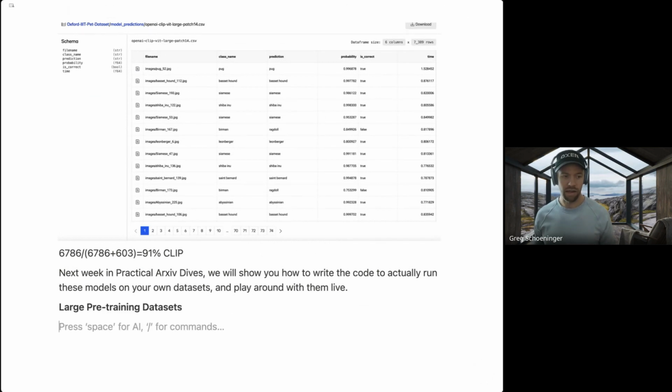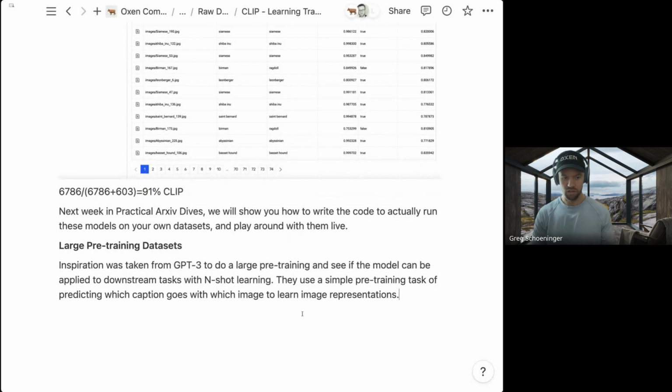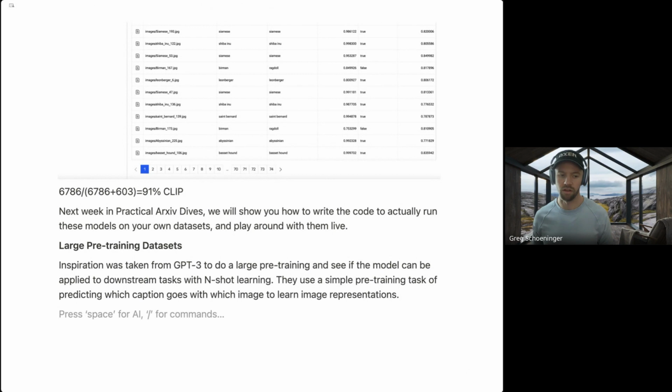But back to how they do this. Again, this is the OpenAI team, so they love to do these large pre-training steps inspired by GPT-3, where if you train on a large set of data, they found that you can use few-shot learning off of that data and predict a lot of things just based off of this large pre-training data set.